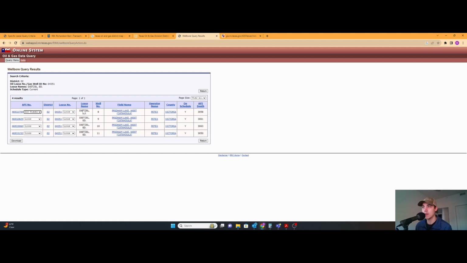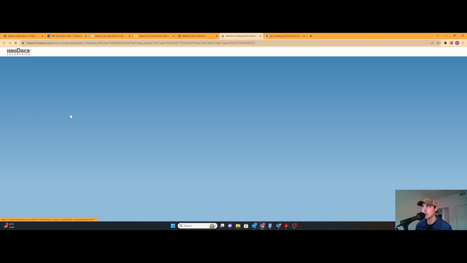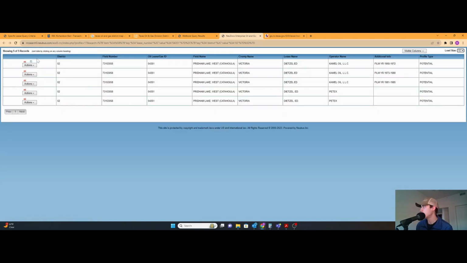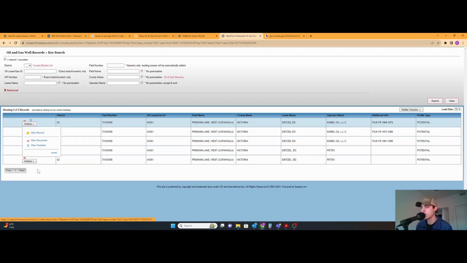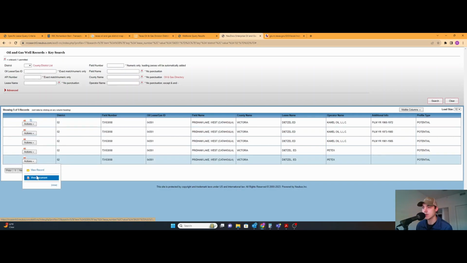I guess while we're waiting for that, the other thing that's particularly interesting is if you go to the lease, you select images, it'll show you all these different things that are filed with the Railroad Commission that provide some interesting information. So let's have a look at this one first. Well, let's actually scroll down to the last one.